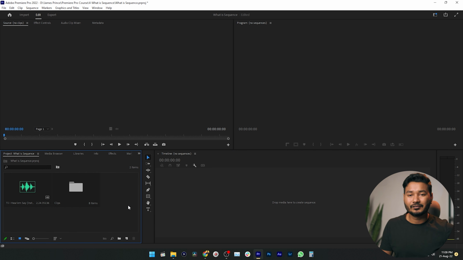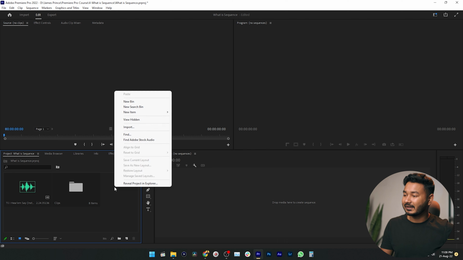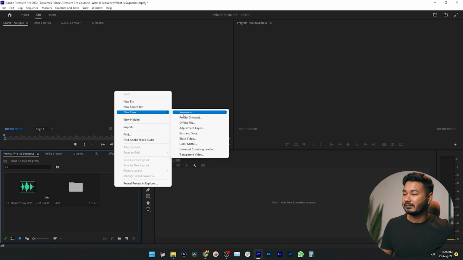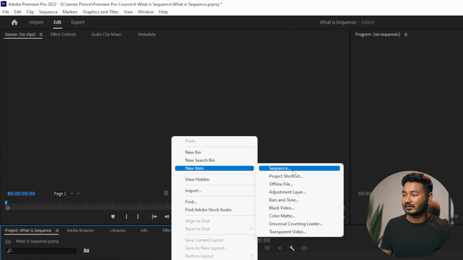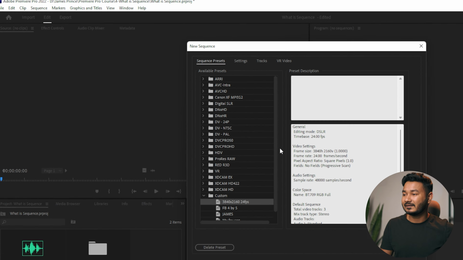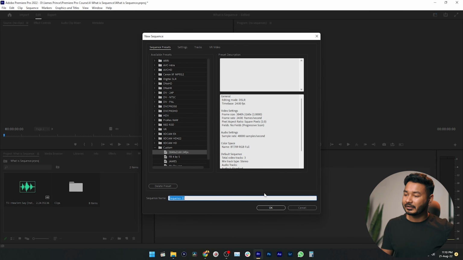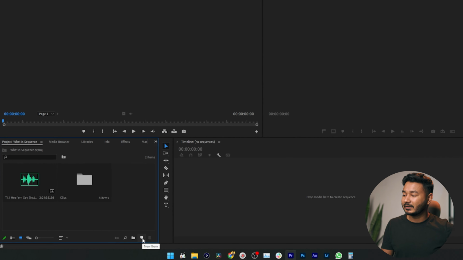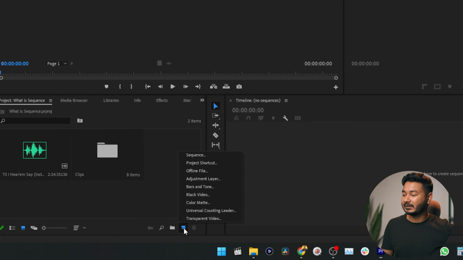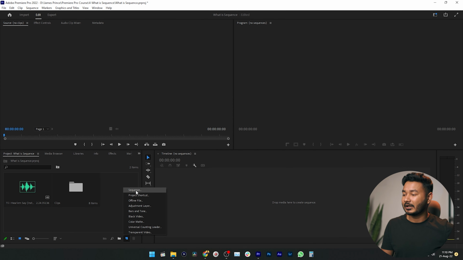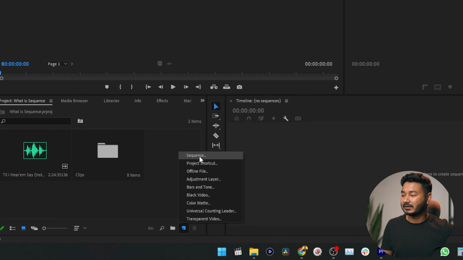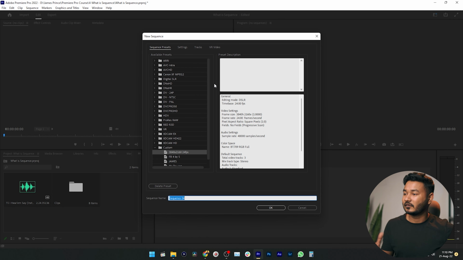Here I want to make a new sequence. If I right click here, I can go to New Item, and from here I can select Sequence. If I click here, then this dialog box will appear. You can also do the same thing from here. This is the New Item button. If you click here, you will see a button which is Sequence. If you click here, then again the exact same thing will happen.